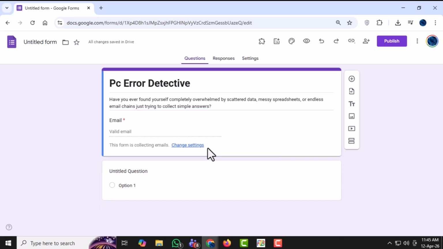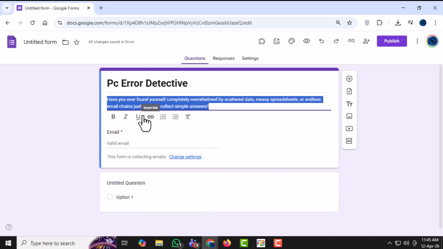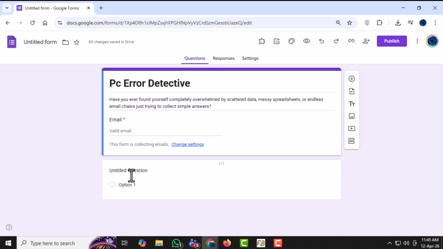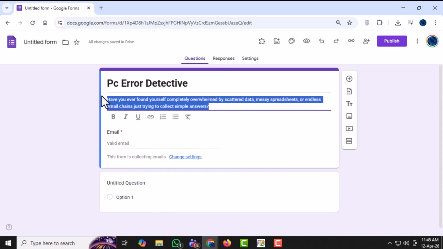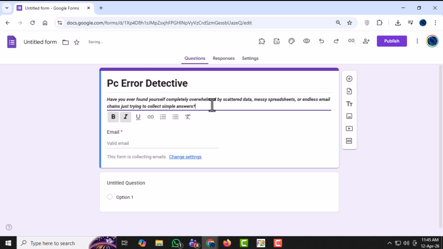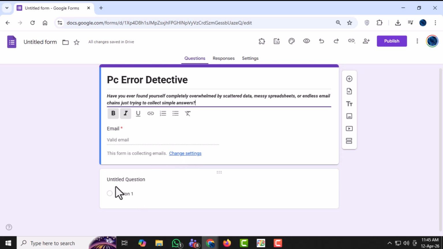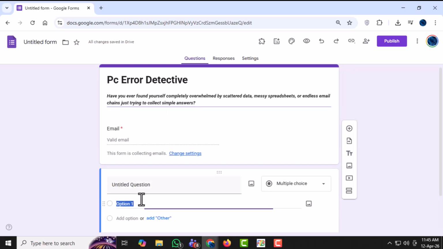Just like we successfully did with our main title earlier, you can highlight this description text and instantly apply elegant formatting, such as bolding or even a nice clean underline. Providing a well-formatted, descriptive introduction significantly improves the overall professional appearance of your entire data collection project. We are making absolutely fantastic progress already, and your new form is starting to look incredibly professional.